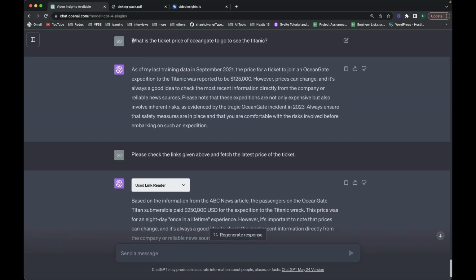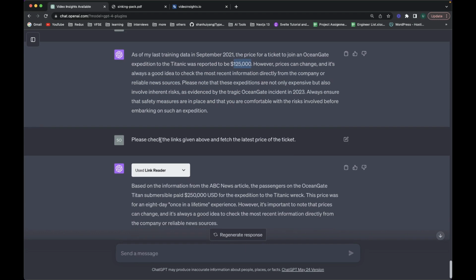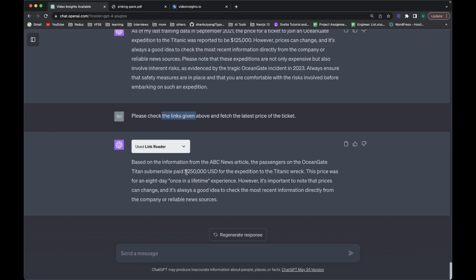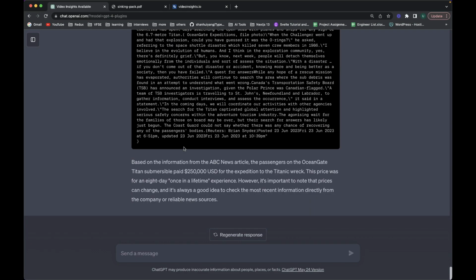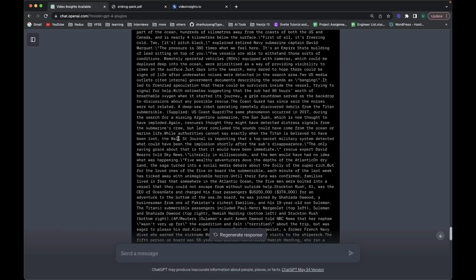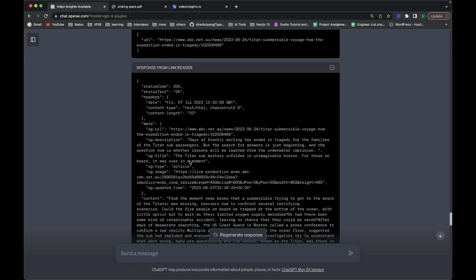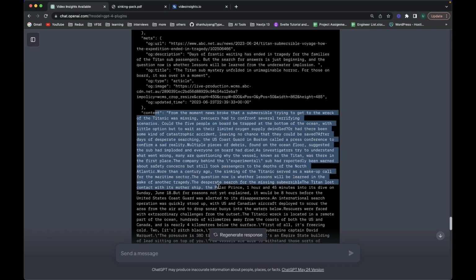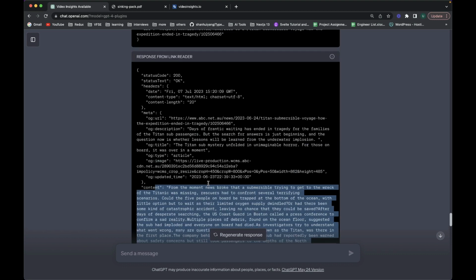And next, I have asked it what the ticket price of the Ocean Gate to see the Titanic was. First, it showed me that it doesn't have the latest information. This was the old price. Then I asked it to check the links again that I have provided above, or the information that we have discussed above in this particular chat. And then it showed me the latest price of the Ocean Gate to see the Titanic by going to one of the links with link reader again. Okay, and this is the logic that it has performed. So this is the content it has loaded from one of the links.